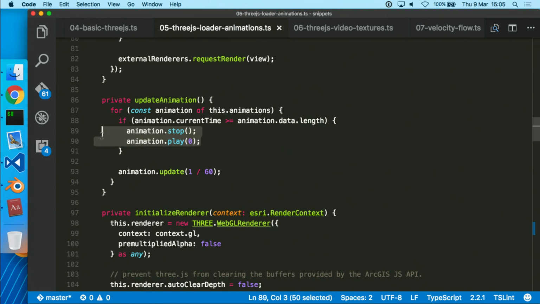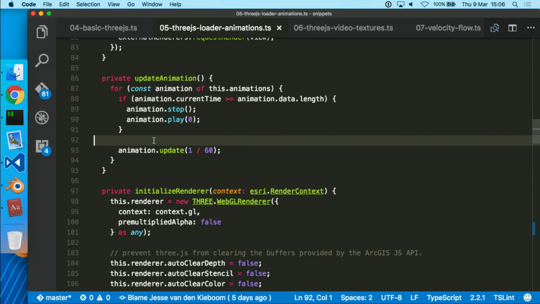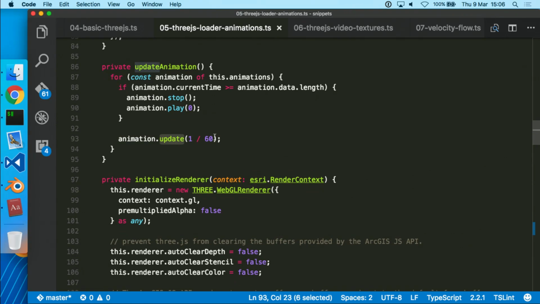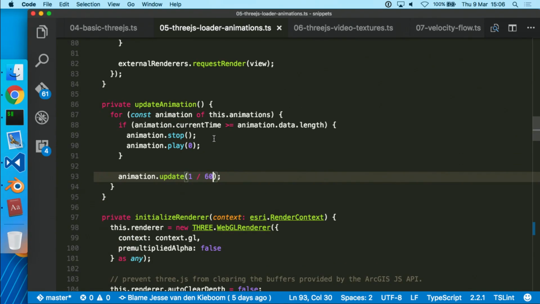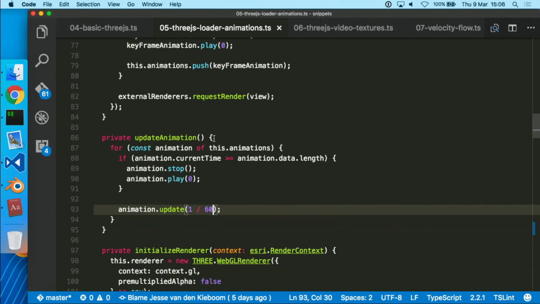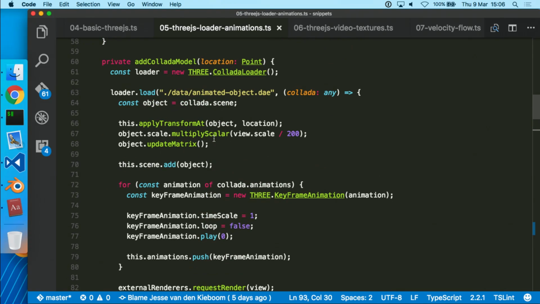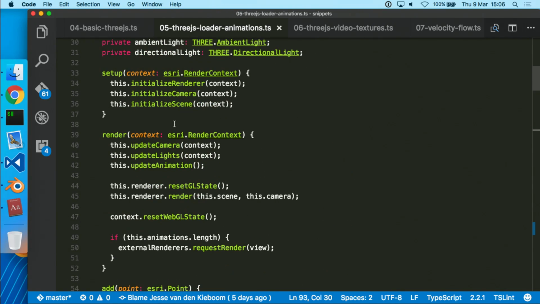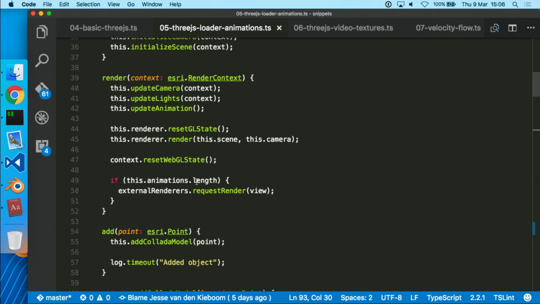If you're more familiar with this, I would be happy to get feedback on how to do this more properly. I'm not sure if this is the right way, but it works. And then update the animation, and you give it a time step, and then basically it animates. So because I do animation, now every time I render, if there are any animations ongoing, I will have to call request render.